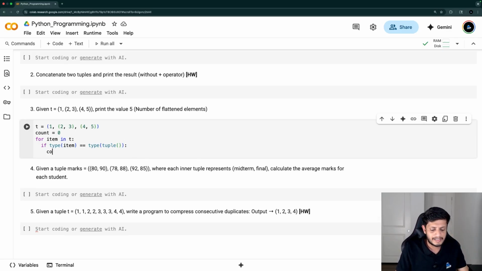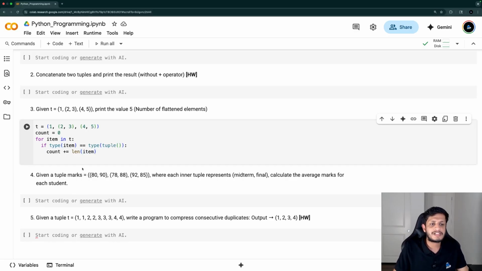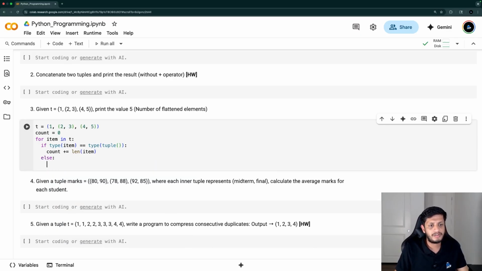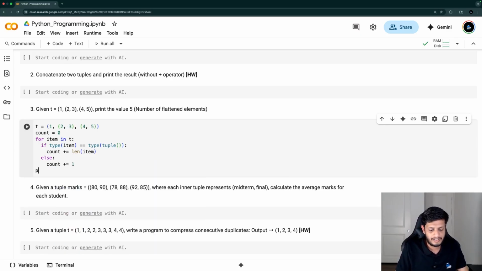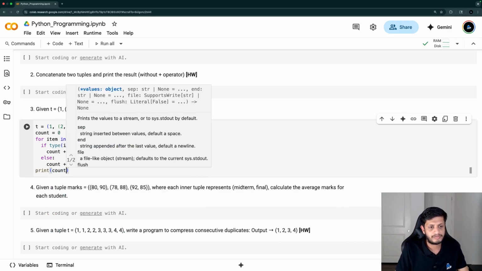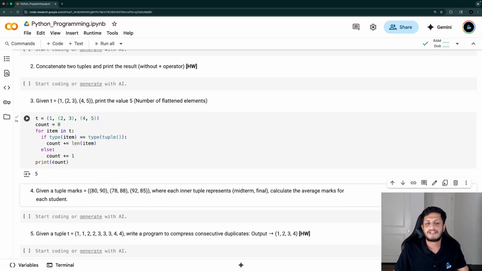Or you can directly increment the count by the length of this item, right? Because the length of this item will give you how many elements are present inside there. So if the item is of type tuple, you want to increment the count by the number of elements present inside the tuple. Otherwise, you just need to increment the count by 1 because it is a single item. So at the end, you can print the count of the number of elements, which is 5 here.